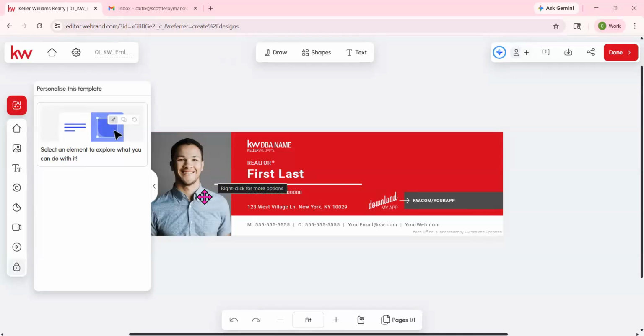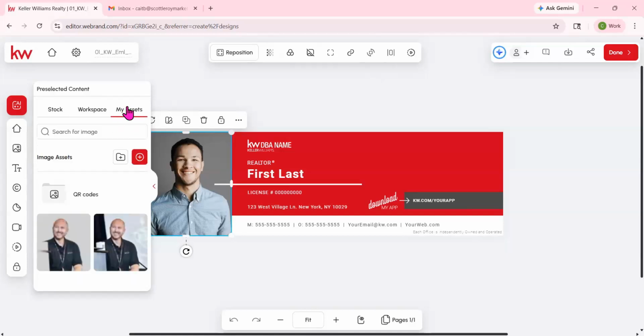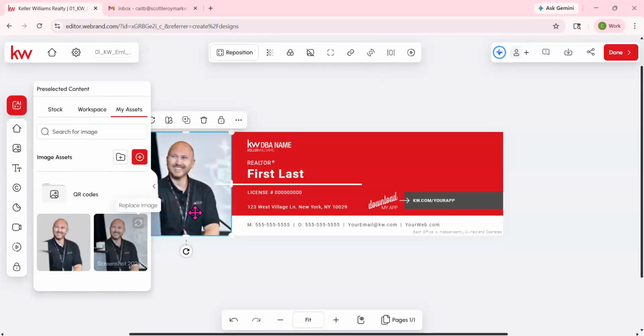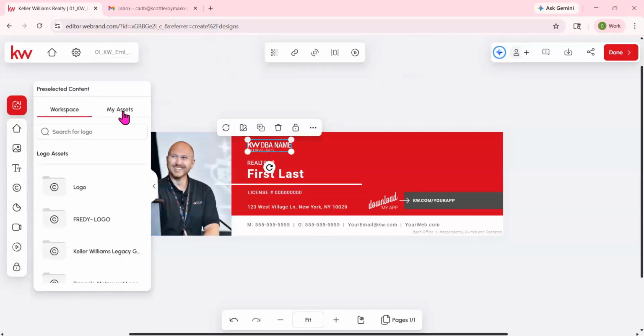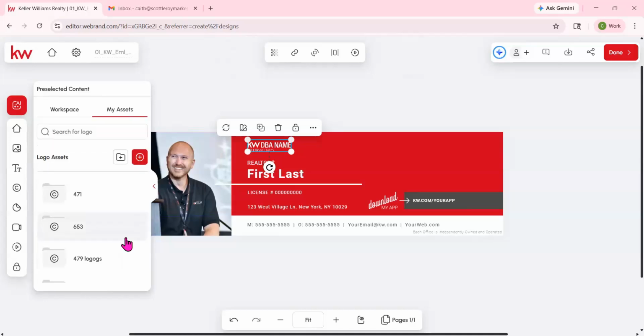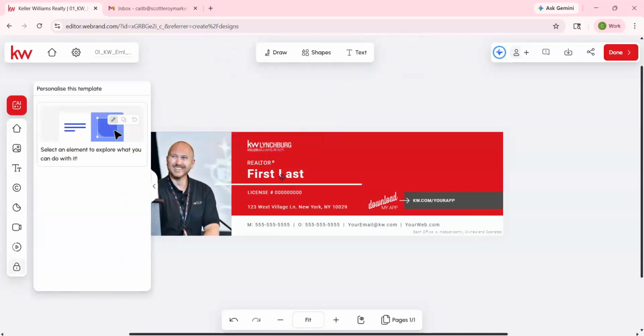So the first thing we want to do is select the photo of the agent here, and go ahead and find our assets. Hopefully you've updated those. Then we can quickly replace that photo with Scott's. Once we do that, we can find our logo. Same thing, hopefully you've added your Market Center logos to your assets, but you can come in here and find one. We're just going to use the one we have in here. When you've clicked on the logo, you should have the option to replace. And then let's start editing the rest of this.